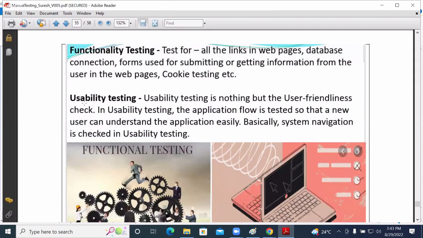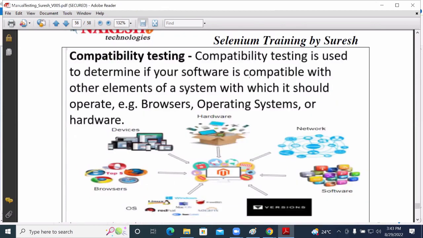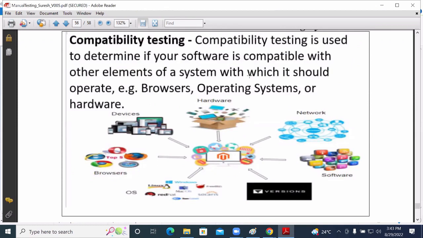Functionality testing needs to be tested, whether it is working correctly or not. You have to take care that each and every functionality is working correctly or not. Usability testing, how user friendly it is, needs to be looked into.